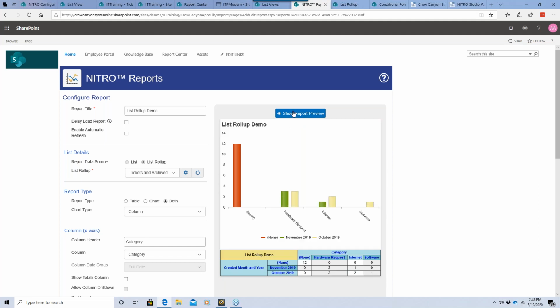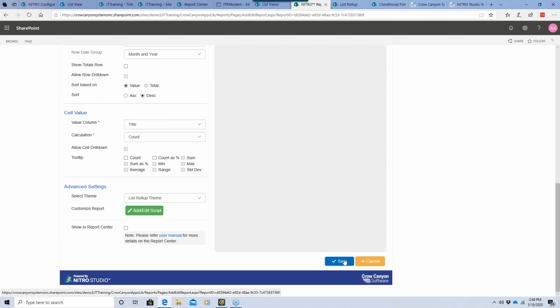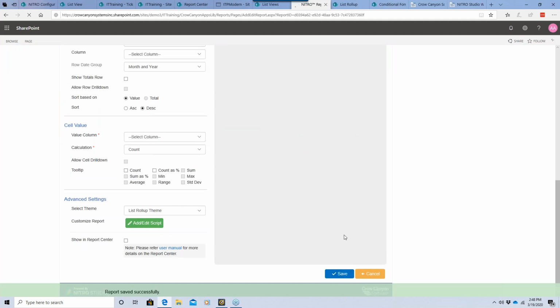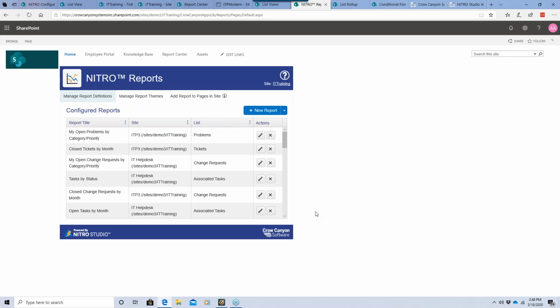I just want to point out, you can see it's now doing the consistent color scheme based on the defined colors that we had. That's all you need to do: add that theme and you're good. We covered a lot: list view, list roll up, conditional formatting, and a little on reporting.